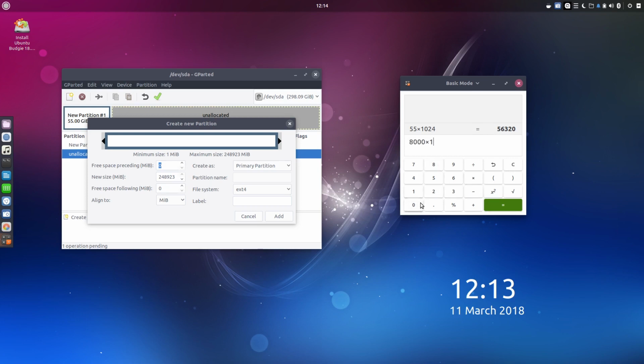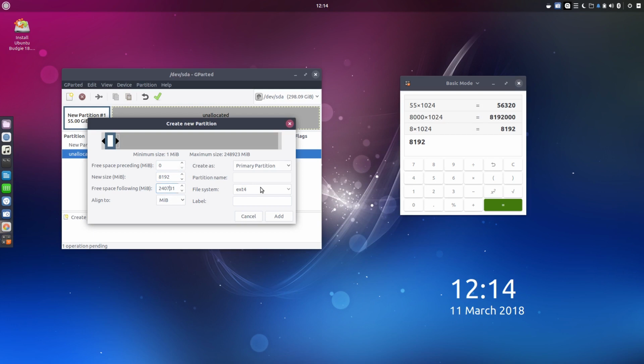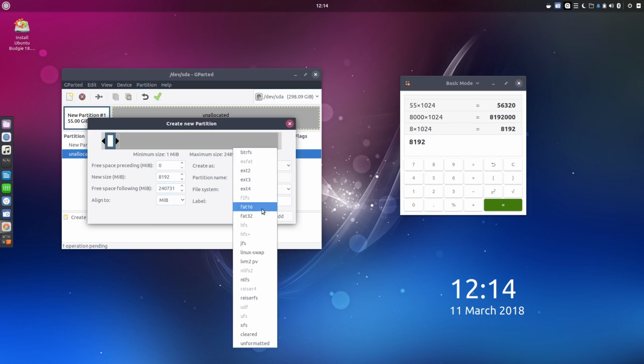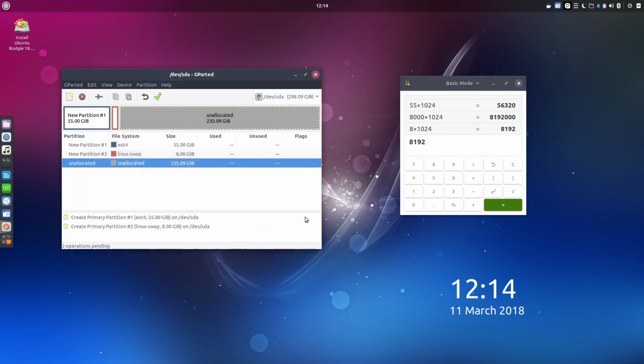Okay, so 8,000 times 1,024 equals, oh sorry, what am I doing? 8 times 1,024 is 8192. So we go 8192, click in there. This one is going to be a primary partition, but it's going to be a Linux swap, and we'll add that.